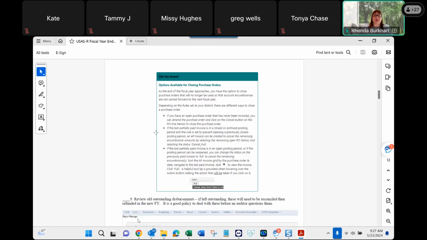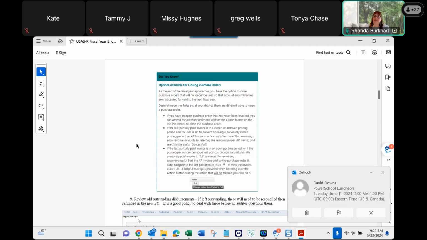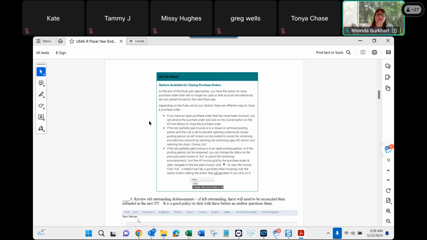And then the other one, if it was partially paid or closed or archived, that's partially paid invoices in a closed or archived posting period. There is a rule that's set to prevent opening a previously closed period. An AP invoice is created to cancel. I think this is the most commonly used method to close out purchase orders, to just do a canceling invoice to close that PO out, and then select cancel full as your status.